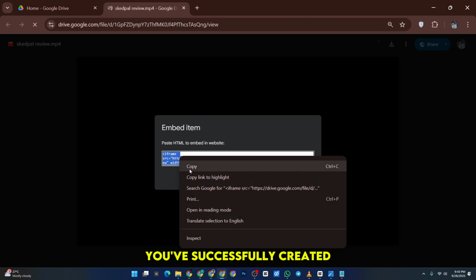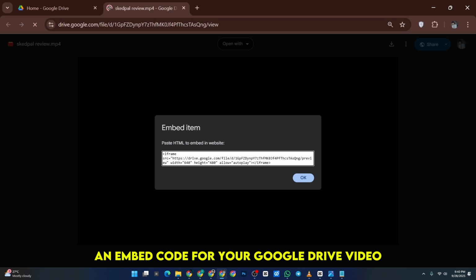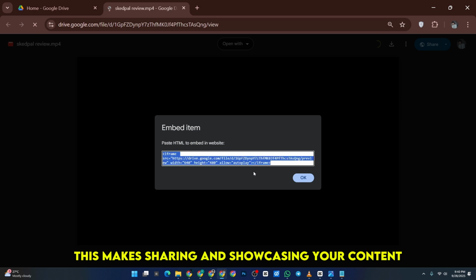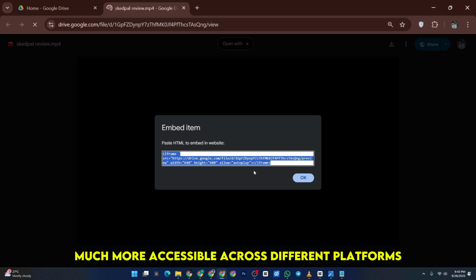And that's it. You've successfully created an embed code for your Google Drive video. This makes sharing and showcasing your content much more accessible across different platforms.